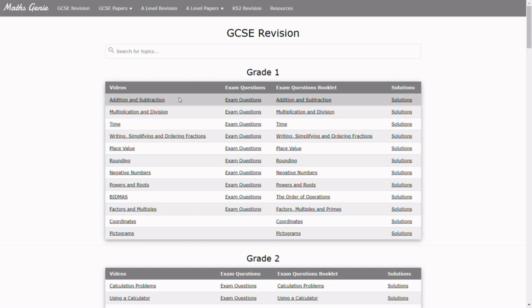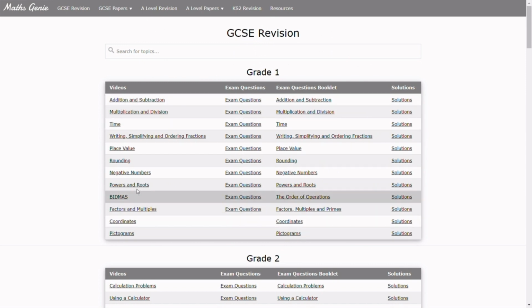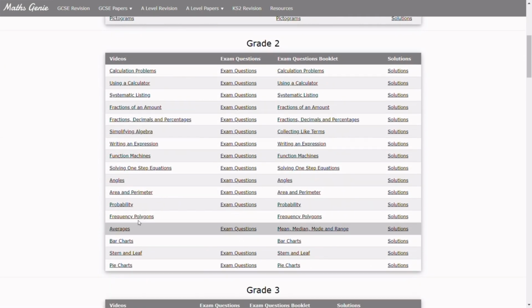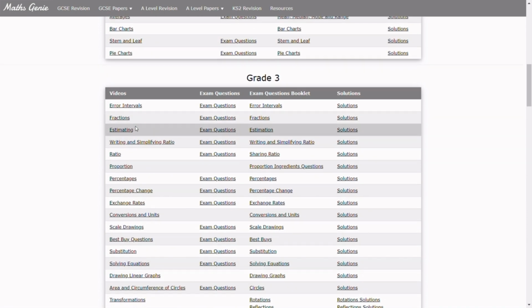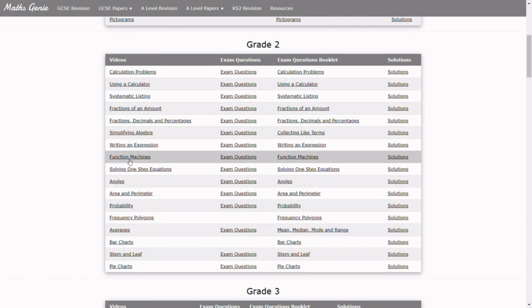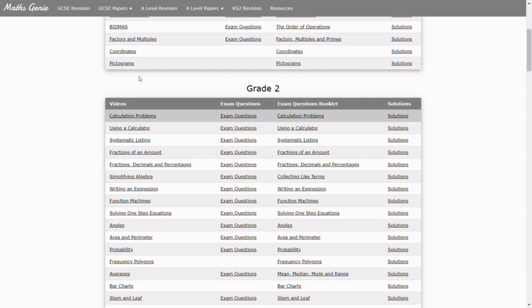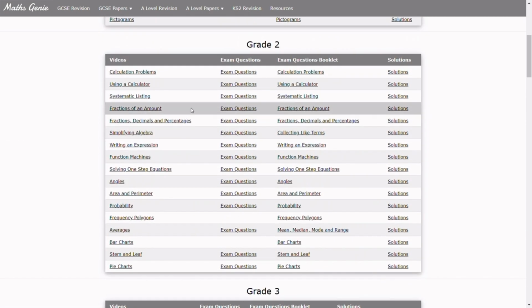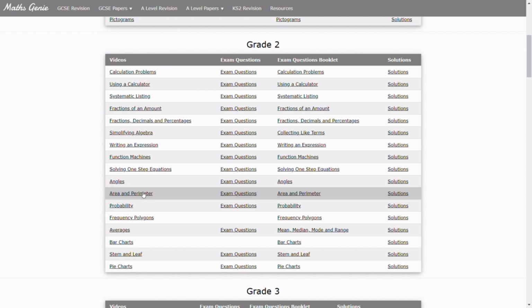You can search at the top, but it's graded. So if you're working at a grade 3 at the moment, chances are you're pretty good at the grade 1 stuff. You're pretty good at the grade 2 stuff. This is where you want to be working. But there's no harm in having a look at these topics here. If I click on a topic, let's look at a really common one, let's look at area and perimeter.